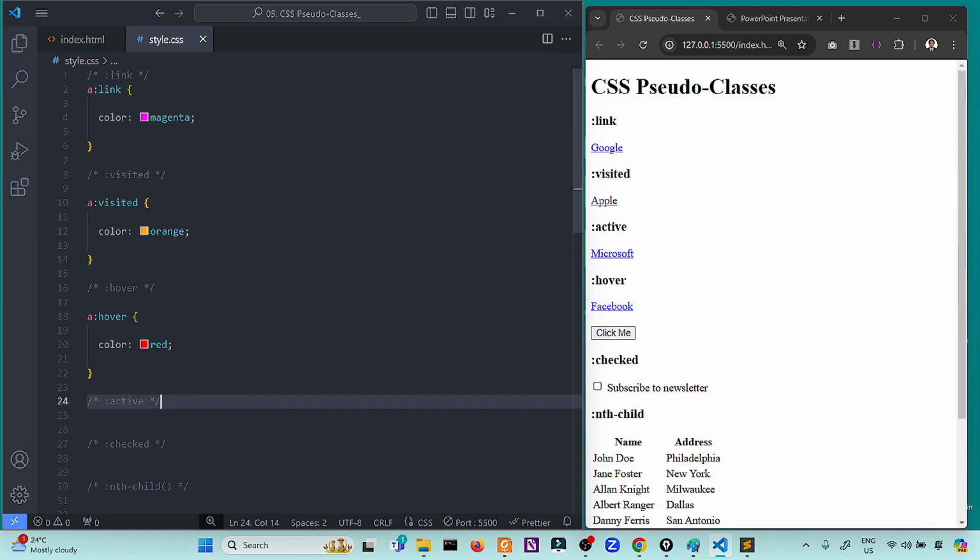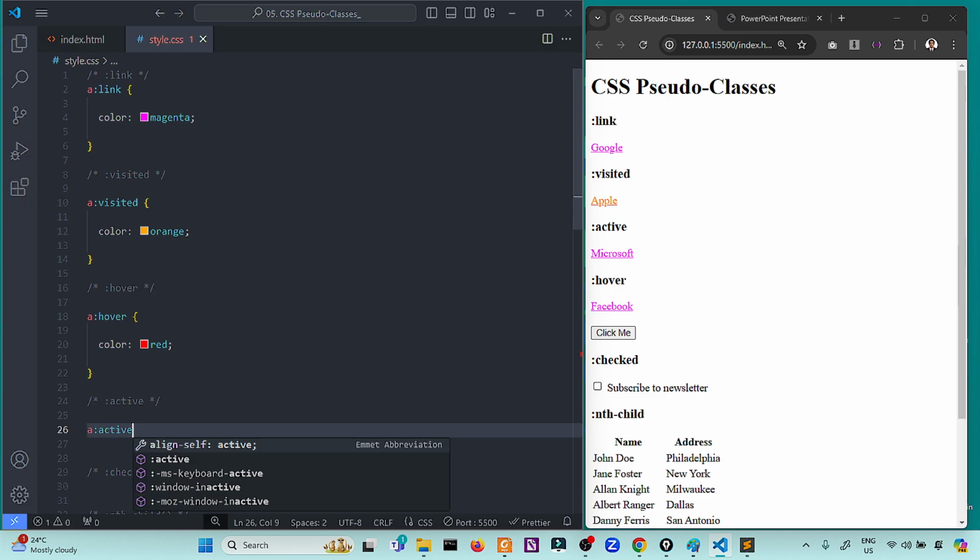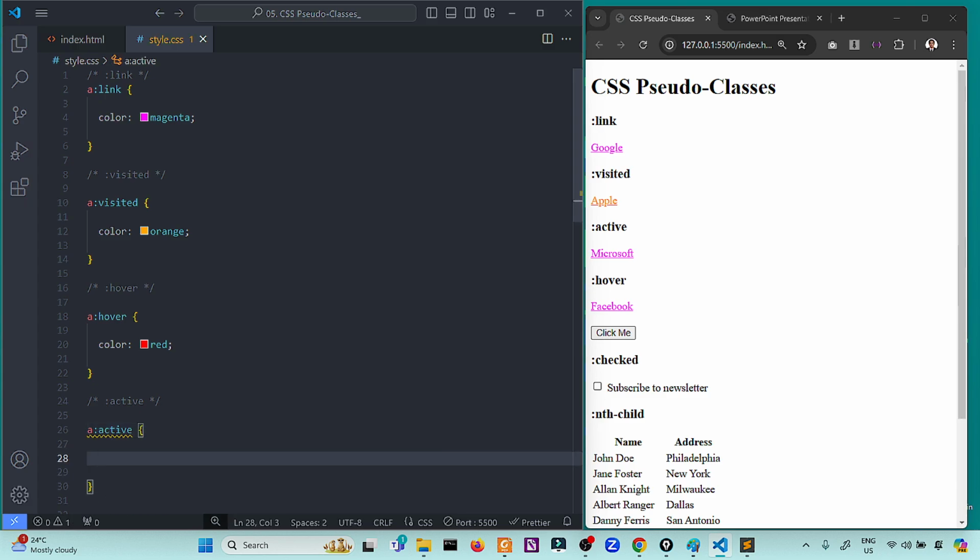Okay. How about the active? What is the active one? The active targets an element, say, for example, we are also targeting the link. It targets an element that is being activated, such as a link. Again, not just links, but it can be a button being clicked. This will allow you to style your elements during the moment of interaction.